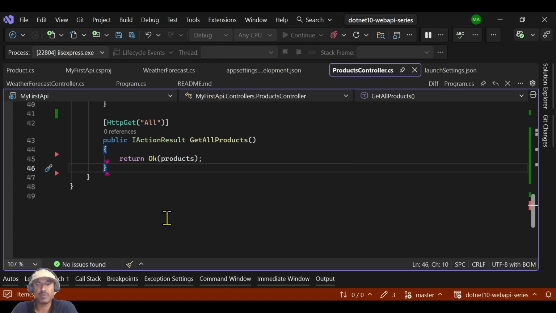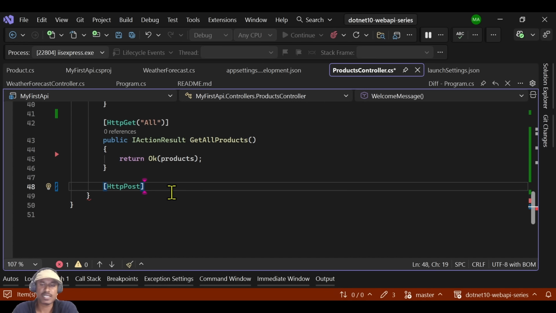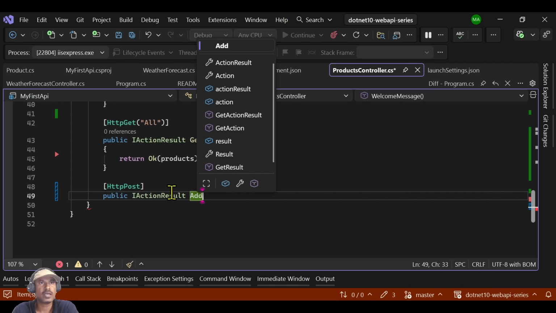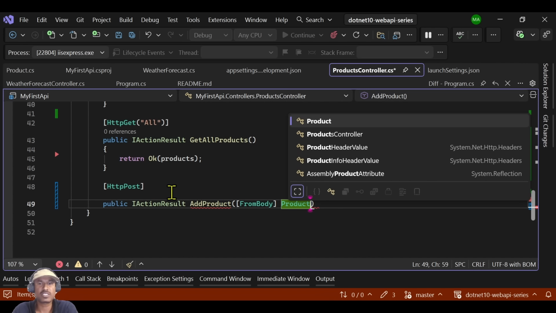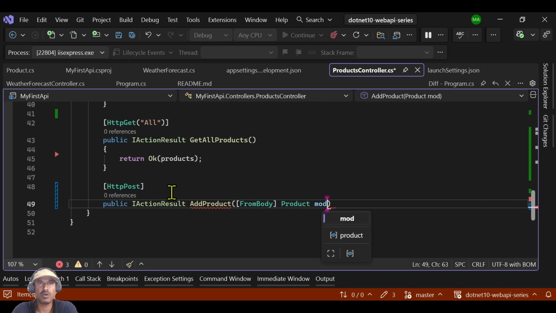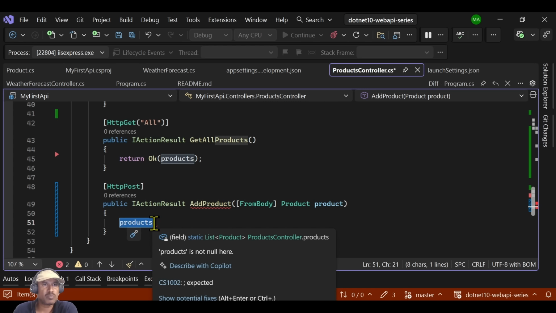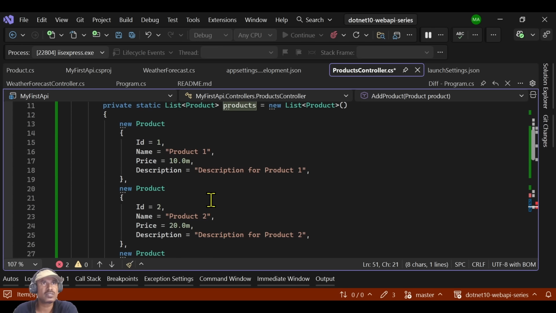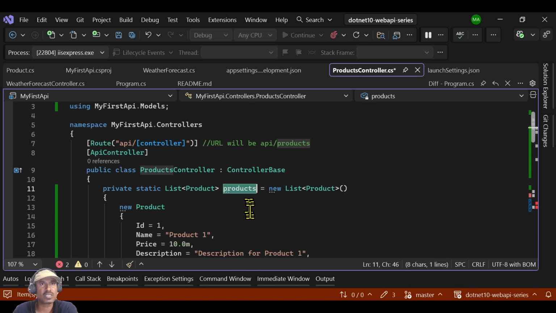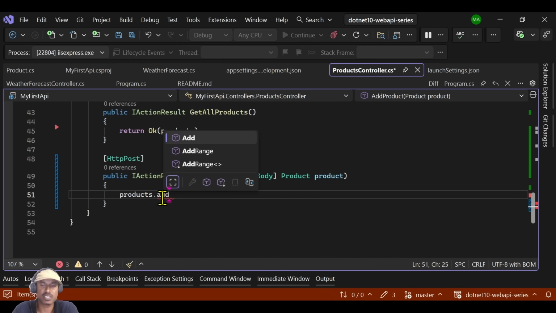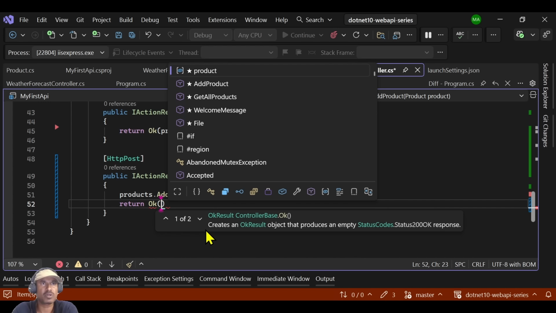Let's create a POST API to add a new product. How to create a POST API? This is an HttpPost attribute, public IActionResult AddProduct, FromBody Product product. Product is a model class and object. The object is a product. The object can be any name. We are going to add the product object to the product list. This is the product list, what we just now created here. So, we are going to add the product inside the list and return the updated product list.